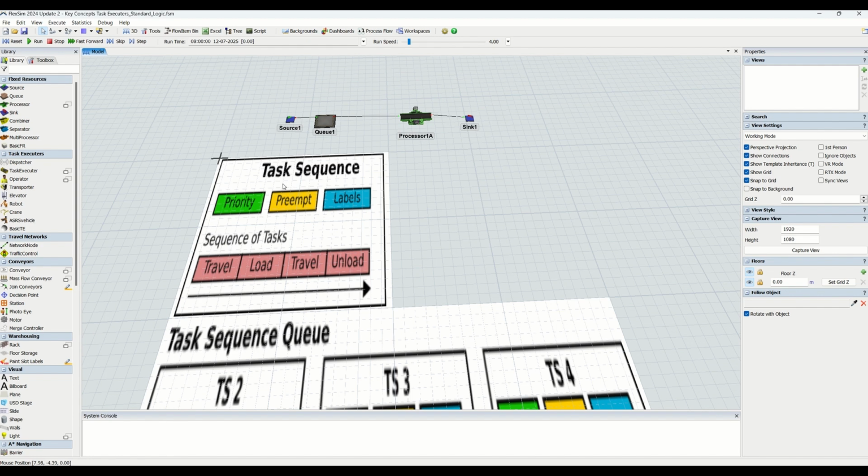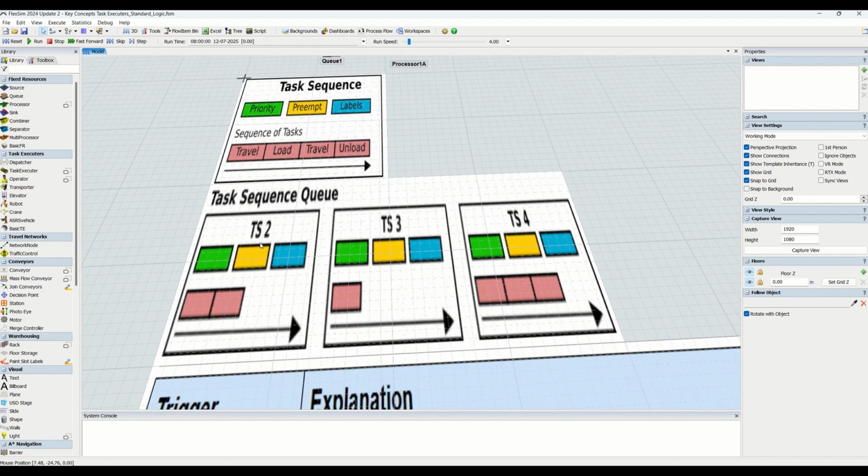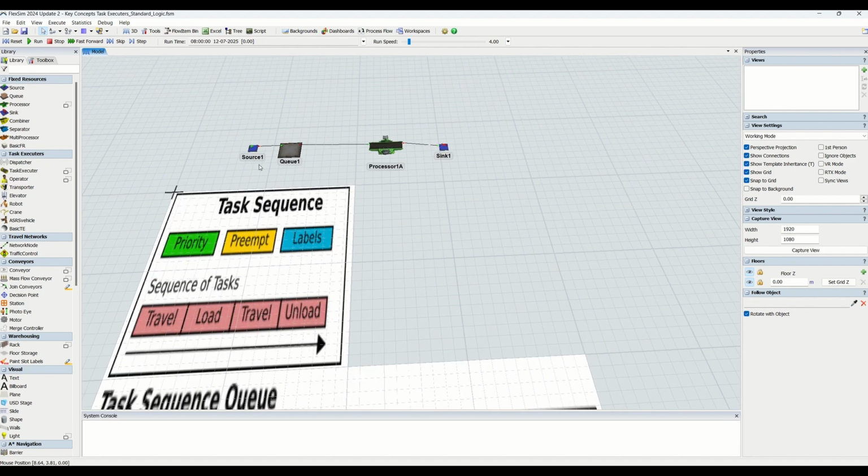Now let us understand how task executors handle task sequences. Task executors primarily keep track of 2 things. One is the active task sequence and another is the task sequence queue. The active task sequence is nothing but the one which the task executor is currently working on. So for example, I have two parts in this.